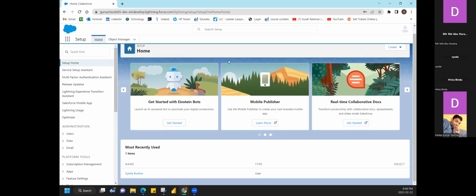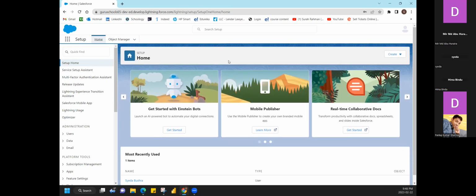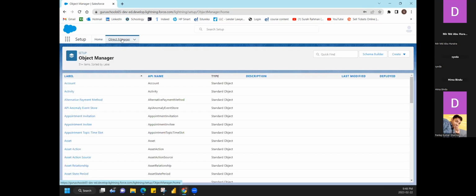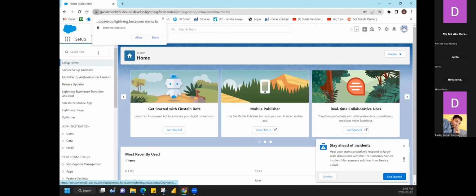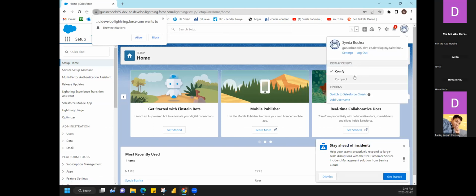Yeah. So now you are in the Salesforce org. This is your personal developer org. Salesforce has provided a free developer org where you can practice. Just to confirm your username and password are correct, just log out and log back in. So click on view profile, click on log out.